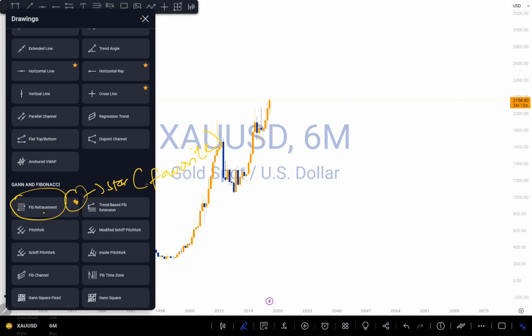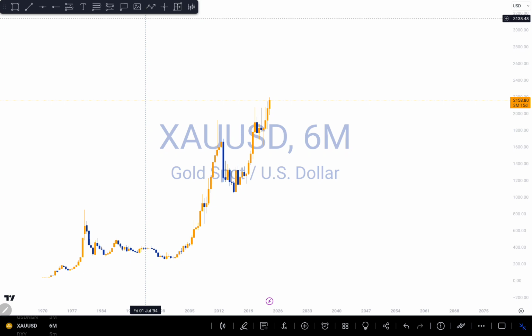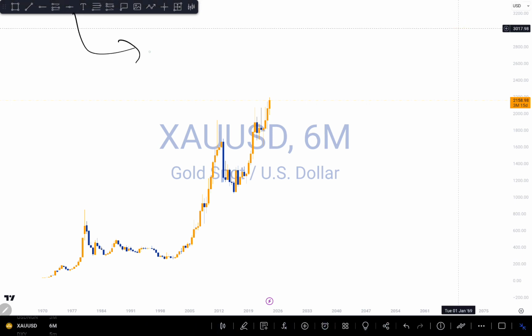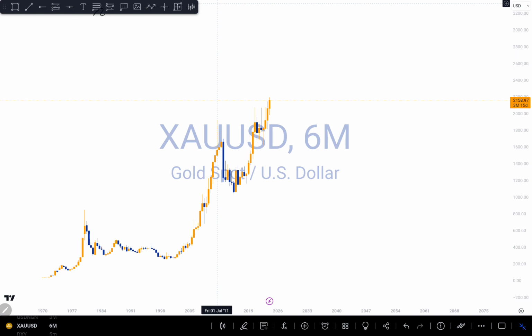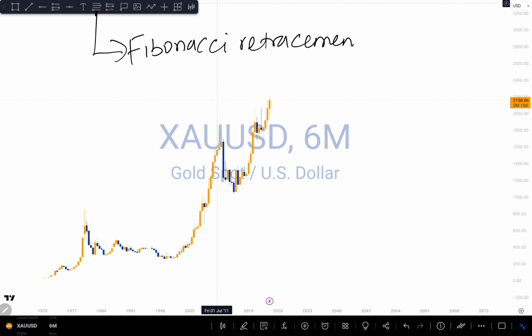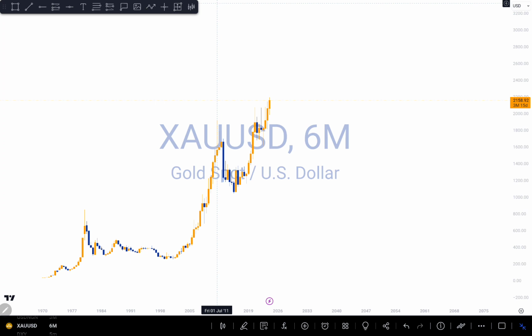When you star it, you should be able to see it in one of your toolbars. This right here is called the toolbar for all your favorite tools. All you see right here are the things that I use frequently, and that is why I favorited them. But we are not here for that, we're just here for Fibonacci. So this right here is the Fibonacci retracement tool. So how do we apply it?